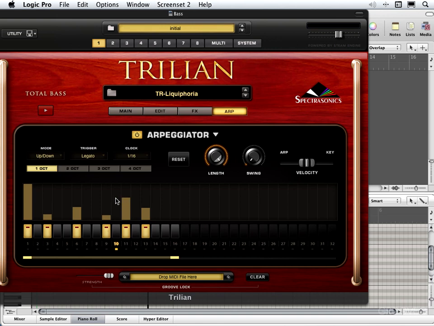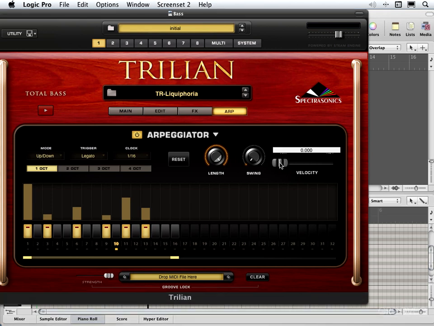Now, we're not hearing a lot of discrepancy in the velocities, and that's because of the velocity slider here. We have a choice of how much we want these generated notes to take on the velocities that we have set in the arpeggiator. If I move it all the way to the left, it'll respond to these velocities. And if I move it all the way to the right, it'll respond to the velocities of the incoming notes, meaning the notes that are programmed. And when it's in the middle, it's a balance of both.